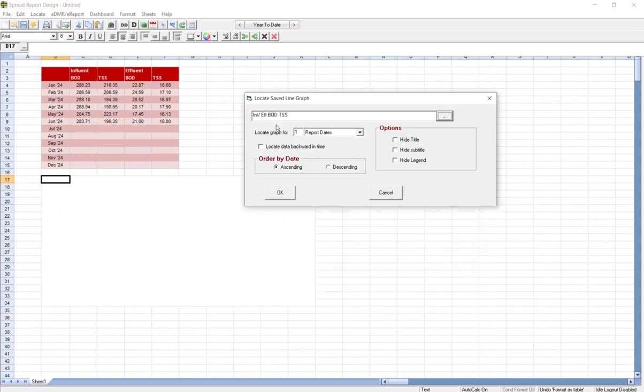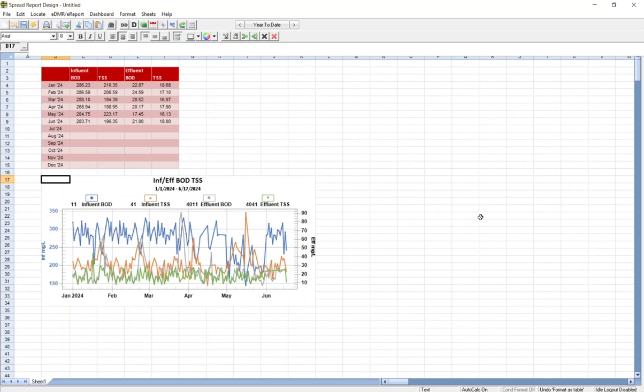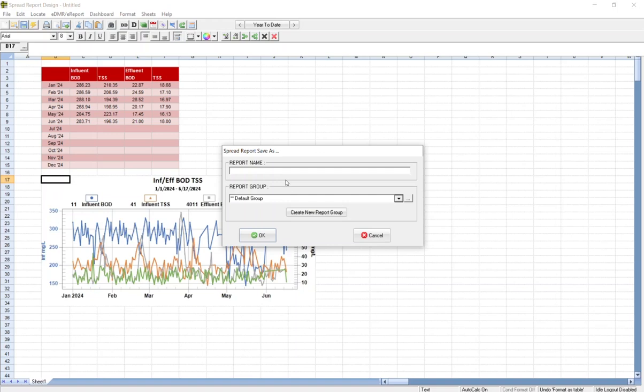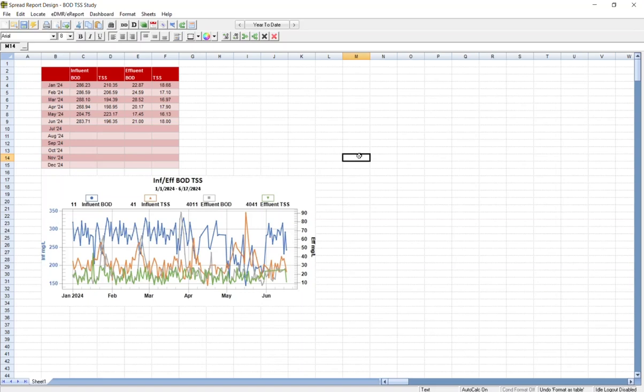Click OK. I'm just going to show it for the report date, so this is going to show the graph for year to date. I'll click OK, and that graph gets placed into my report. Now I can go ahead and save this, call it my BOD TSS study. I can put it into a group to organize it, but in this case, I'll just leave it in the default group. And I've designed a nice looking report.